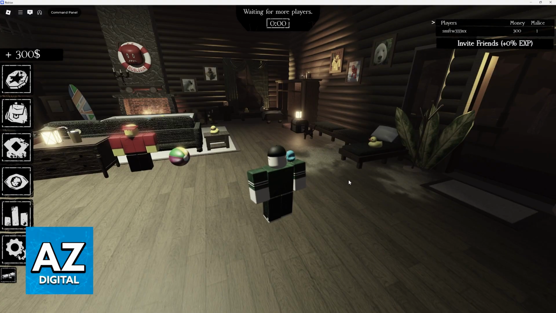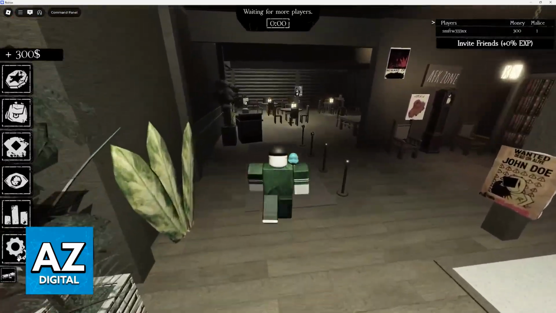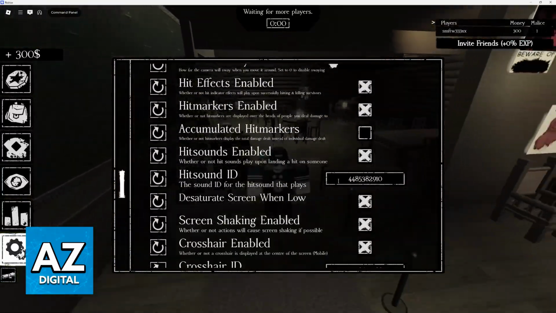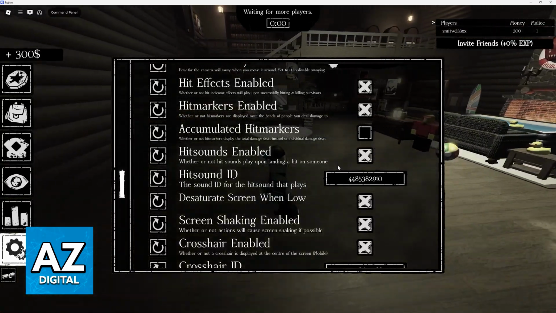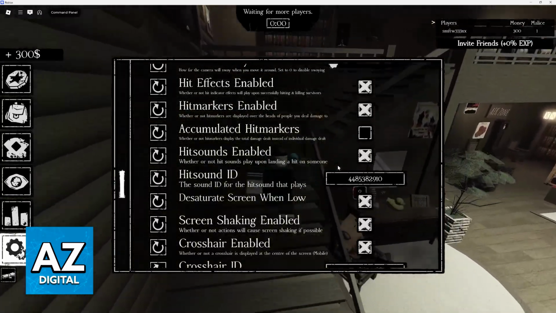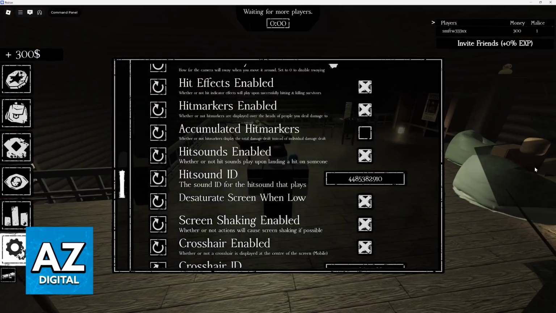Sadly, I don't have any method of demonstrating this because I'm not recording with audio at the moment, but as long as you properly set up the hit sound through these settings, you don't have to do anything else. Just go into a match, and whenever a hit connects, you will be able to hear the sound referring to this ID, and you can change it as many times as you wish.